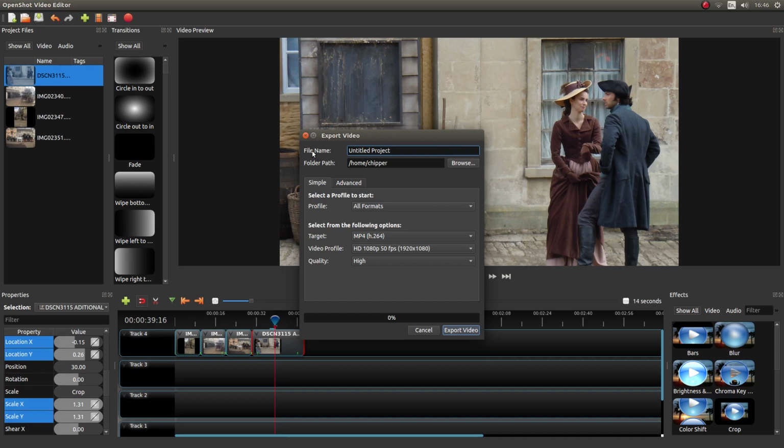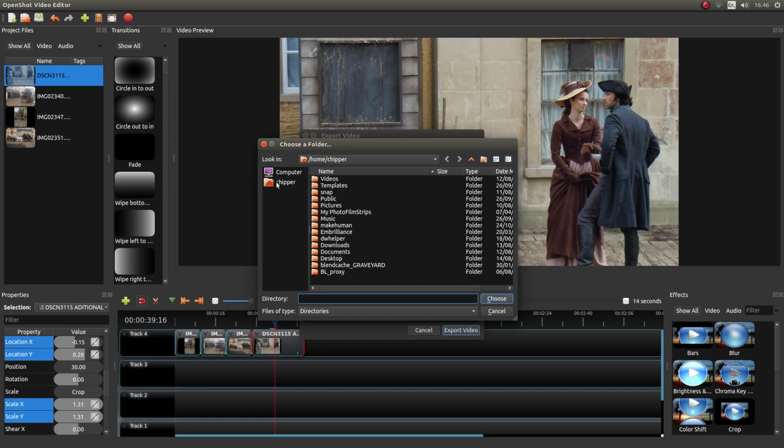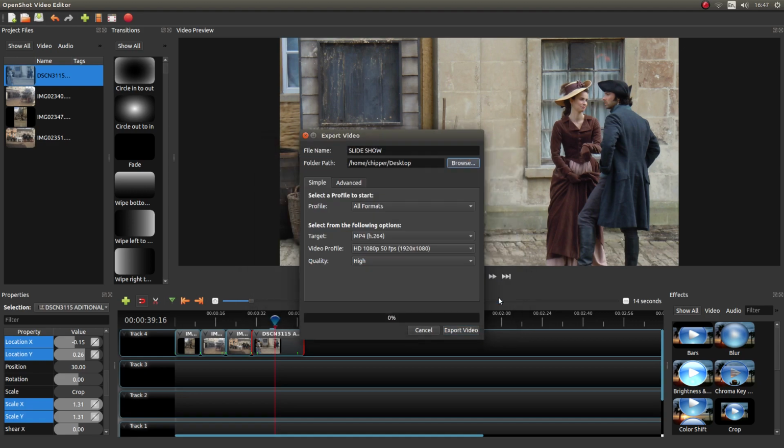Okay, give it a title. I'm going to just call this slideshow. I can't remember what it is, there's another one on the desktop, but anyway, we'll give it a go. So that says slideshow, and then decide where you're going to save it. So left click on the browser button. Me being lazy, I'll dump it on my desktop until I decide what I want to do with it. And then left click choose, and then left click export video.